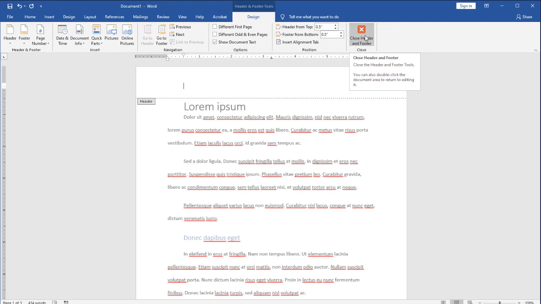So that's just kind of how you can do some basic formatting with Microsoft Word of both your text, your margins, and your headers and footers.